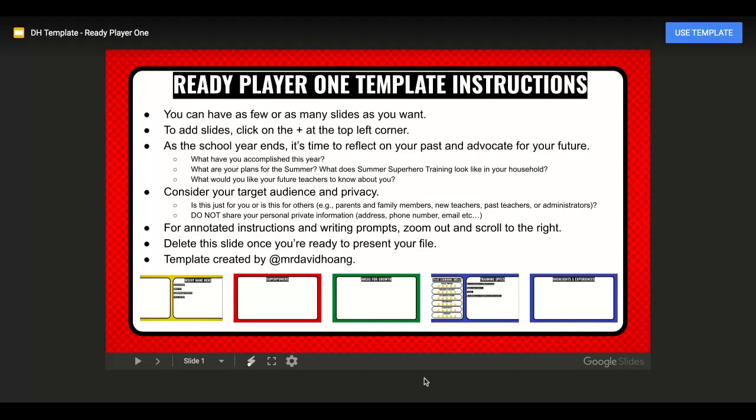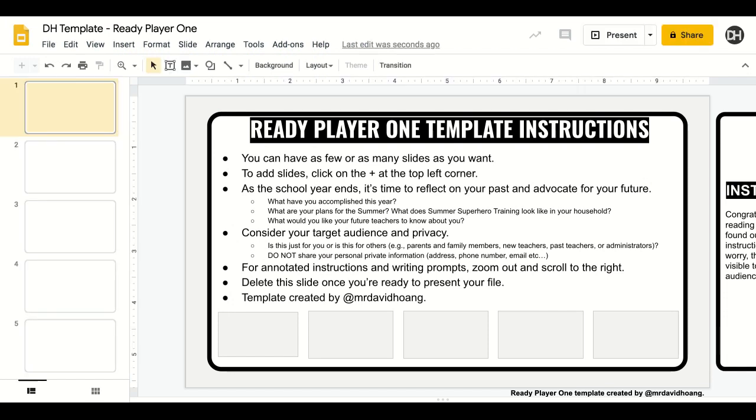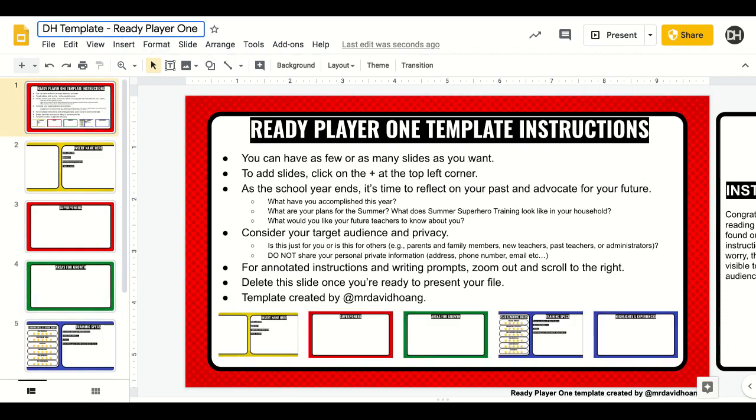So, whether you're in Google Classroom or you're on the landing page for this template, click on Use Template and let's get started. So a few things to start with. You can add as many or as few slides as you want, and this is where you're going to start to think about your past and your future. What have you accomplished this year? What are your goals? What do you want your future teachers to know about you?